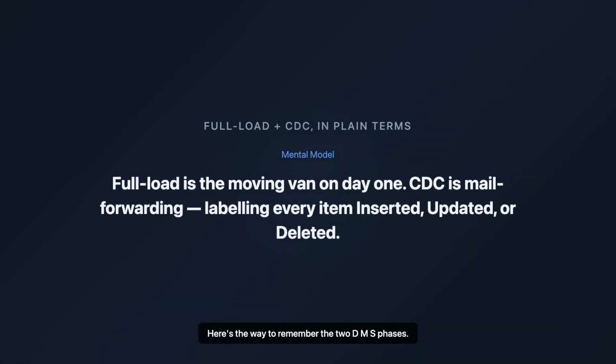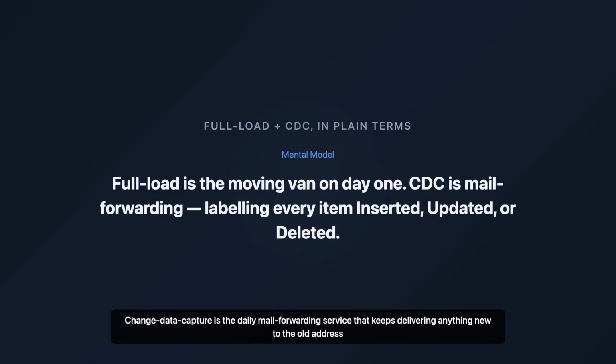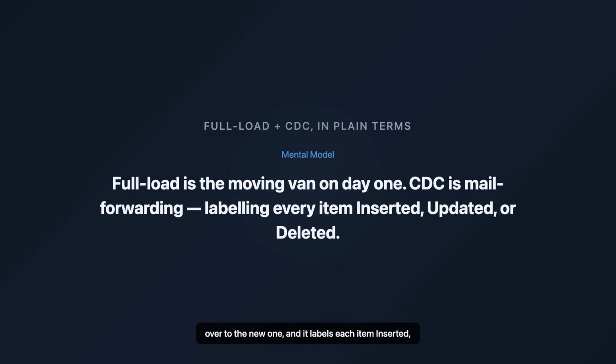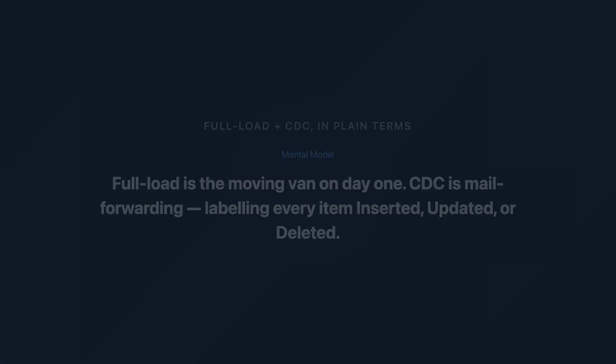Here's the way to remember the 2 DMS phases. Full load is the moving van on day 1. It takes everything you currently own to the new house in one big trip. Change data capture is the daily mail forwarding service that keeps delivering anything new to the old address over to the new one. And it labels each item inserted, updated, or deleted, so the new household knows what to do with it. Together, the two phases give you minimal downtime migration.